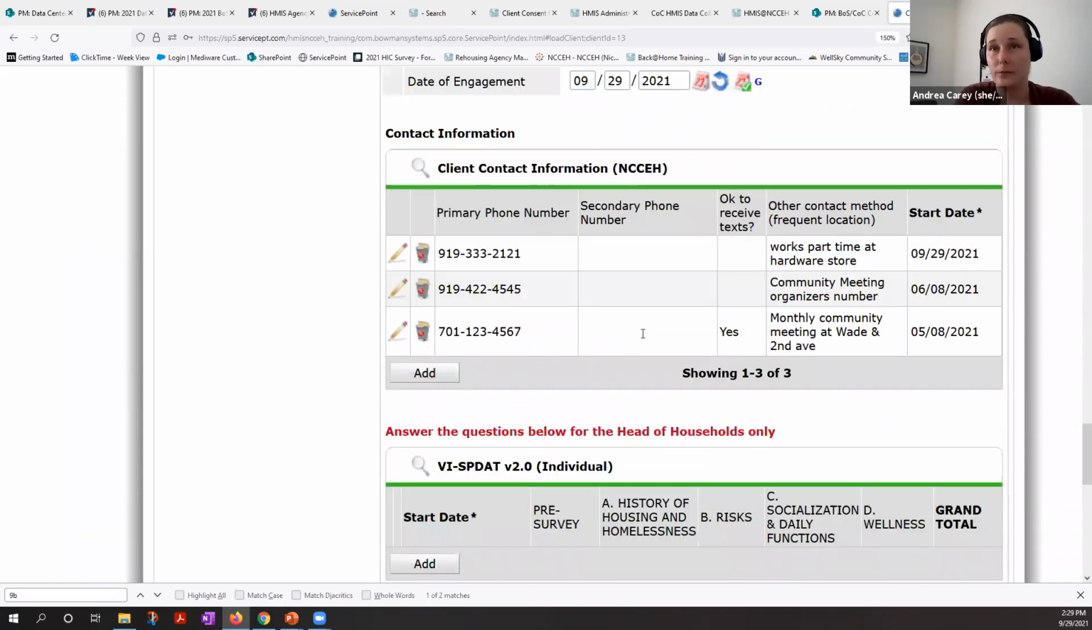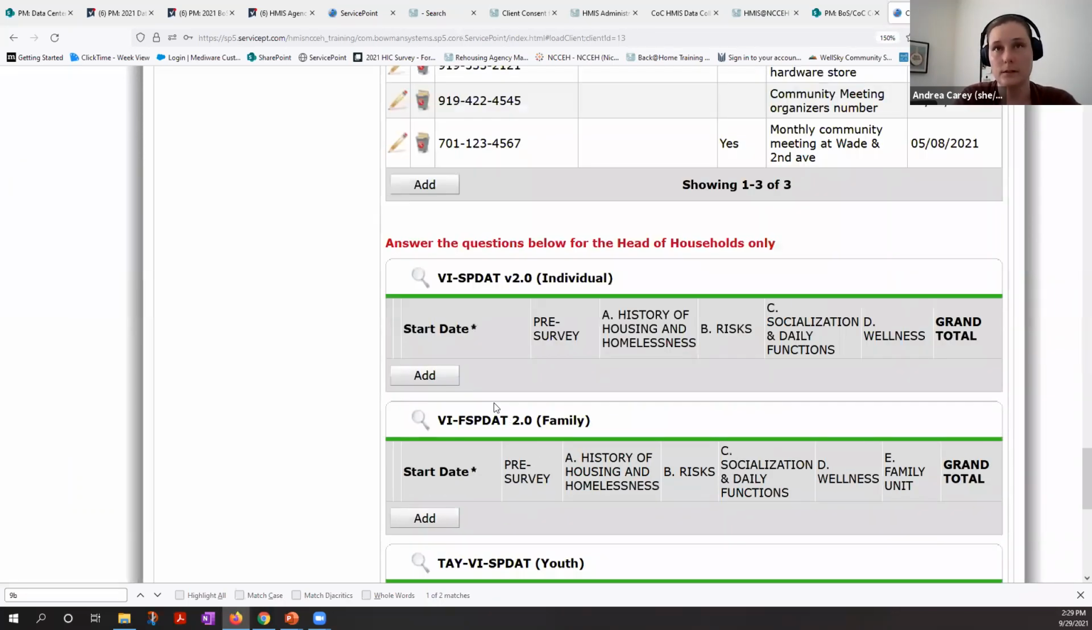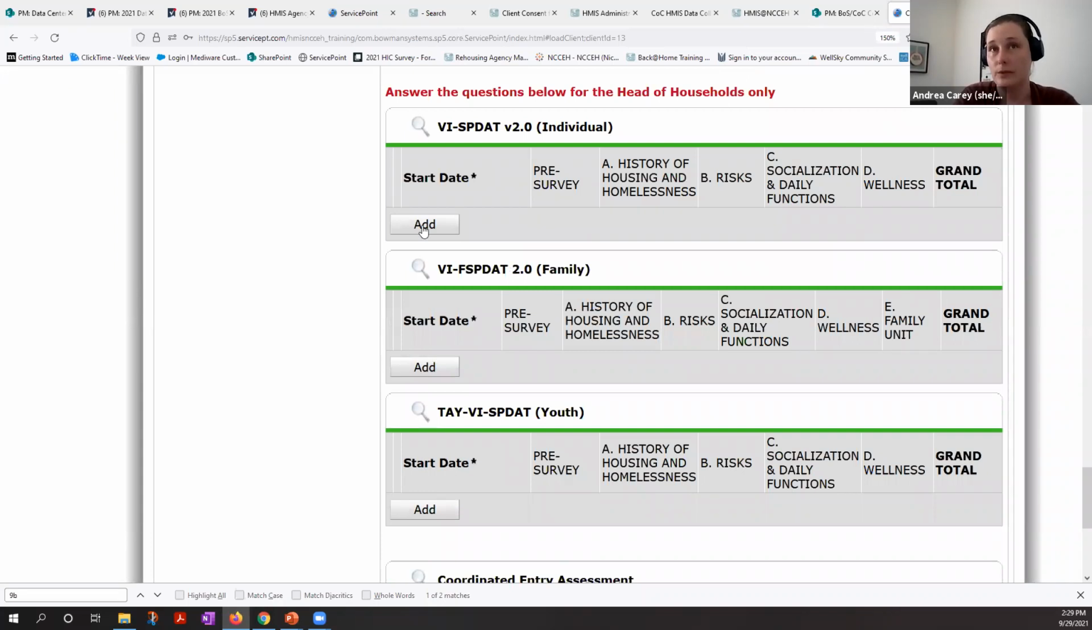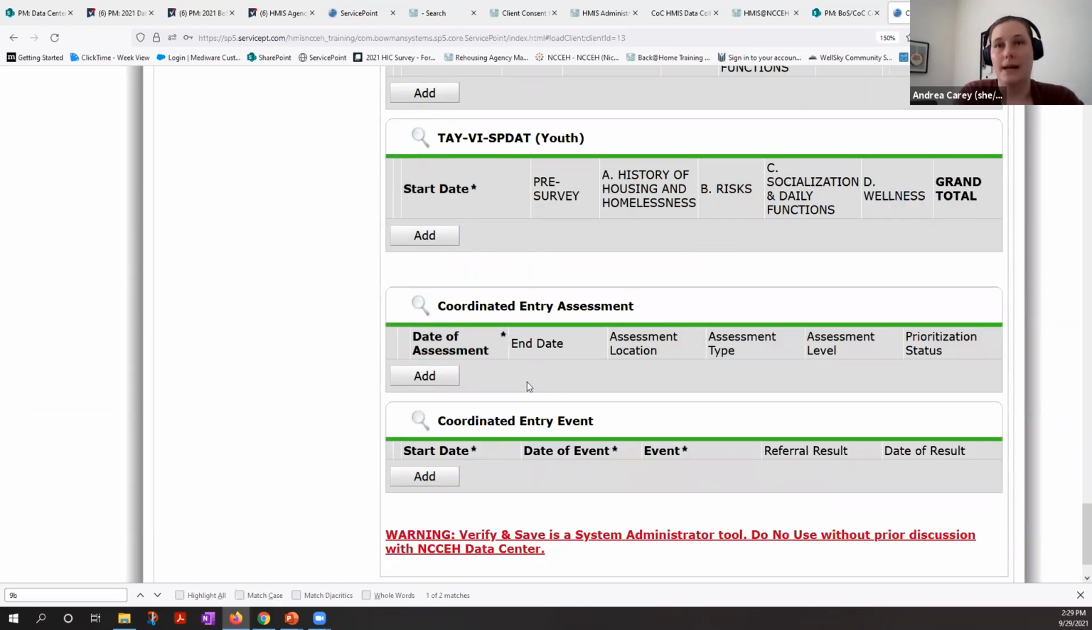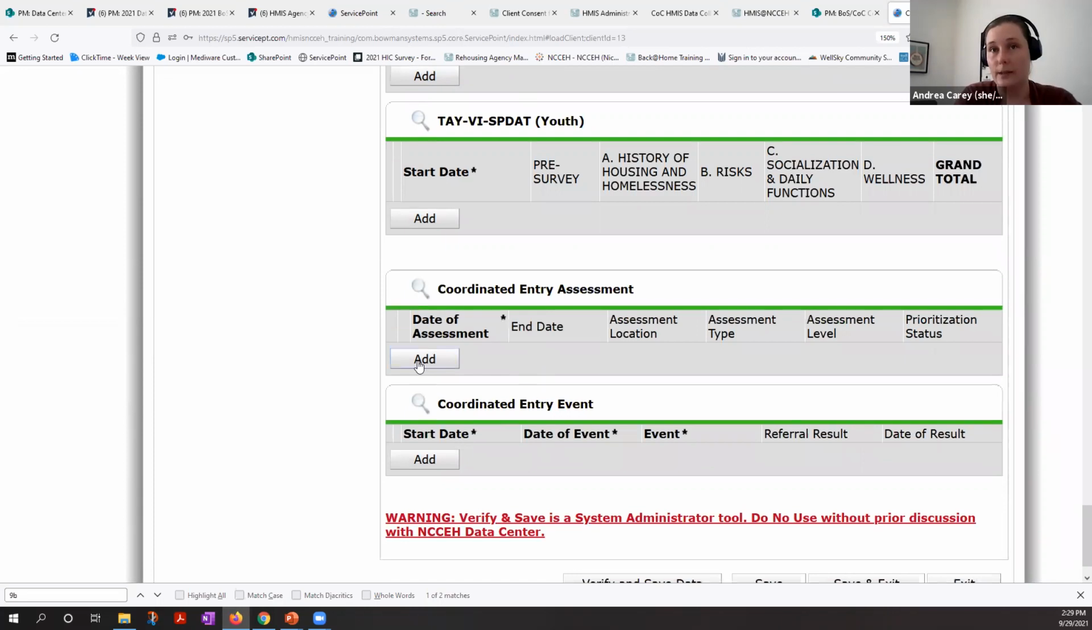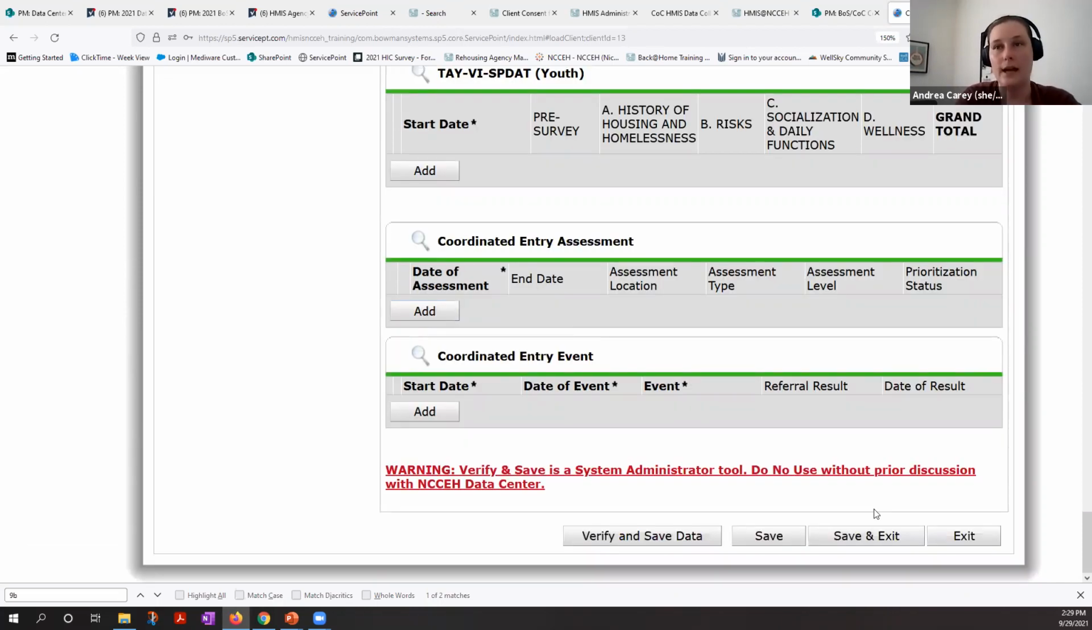We have added contact information here in the update assessment, so you can add more information if you need to here. And then potentially if I was able to do the VI-SPDAT for that, which I would assume was near the date of engagement, if not before, you can add that score. And if you do a VI-SPDAT for that, that's an assessment for coordinated entry, so you're going to want to enter that as well. All right, so as appropriate, we're going to fill out those updates.